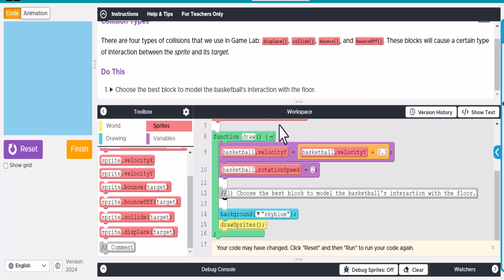All right, so we're looking at collisions practice, and you notice here it talks about there's 4 types of collisions that we use in Game Lab: displace, collide, bounce, and bounce off. And in this activity, we're just going to pick one that works best for us. It just says choose the best block to model the basketball's interaction with the floor.